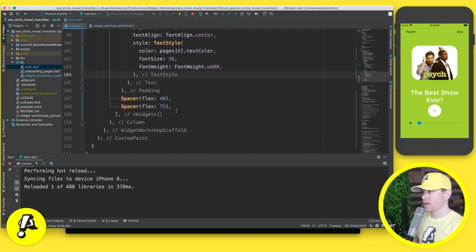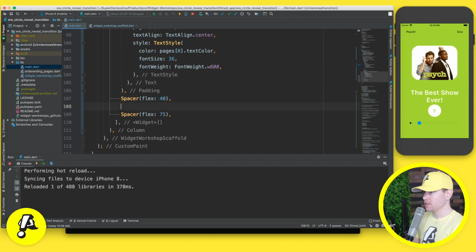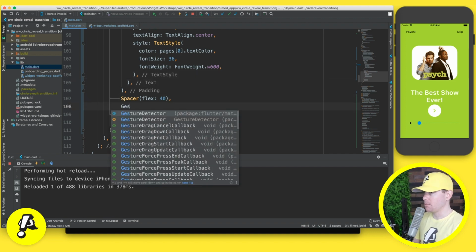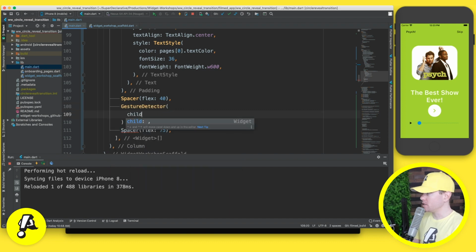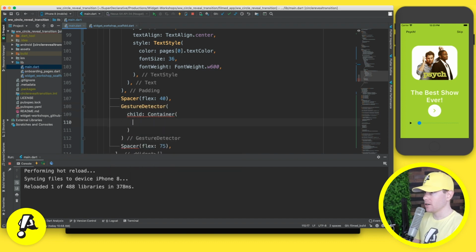Now here's the thing. We're painting that chevron button, that circle with the chevron, but painters don't have any gesture detection. So we actually need to stick an invisible gesture detector on top of it. So we'll create a gesture detector. And just so you can see exactly what's going on, we'll put a container in it.